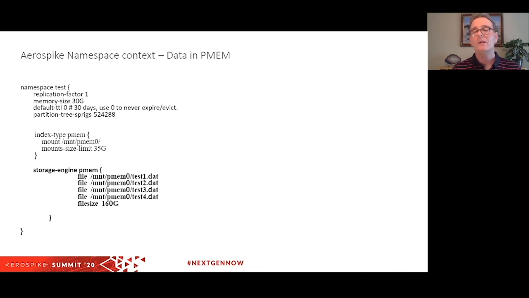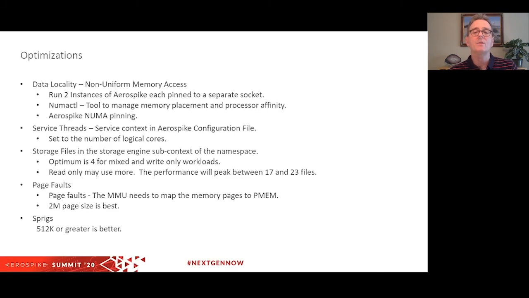So that's basically it. I've showed you how to modify a basic namespace configuration for index in PMEM and then data in PMEM. So now I want to talk about a few of the optimizations that are necessary for improving your performance with persistent memory.